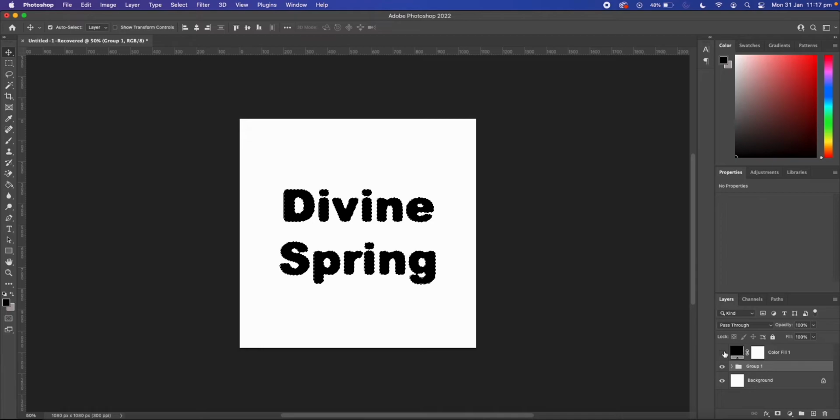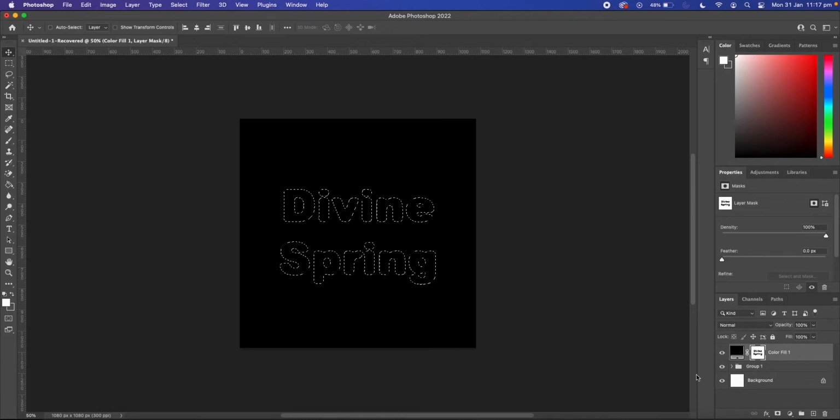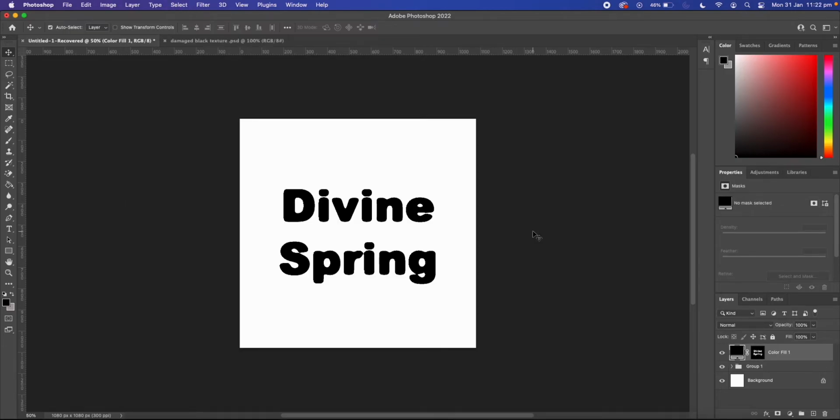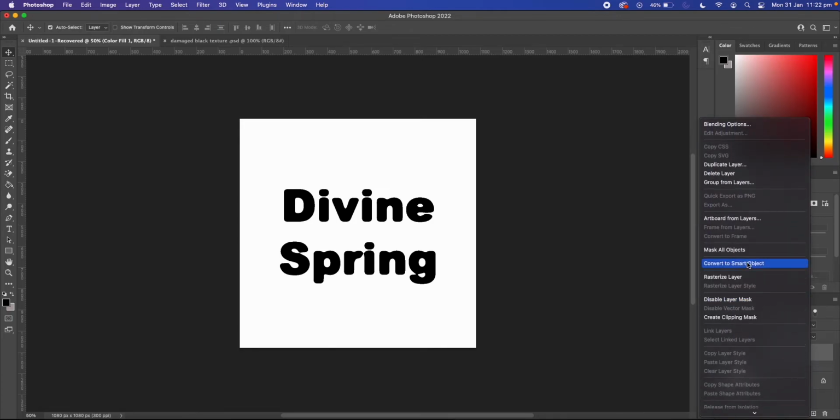Make our colorful layer visible again and go select it. And then basically what we do is just invert the text. So invert it once and then deselect our image and then invert it again. Alright, so the next thing we want to do is just make our group invisible and turn this layer into a smart object. So right click and go to convert to smart object.